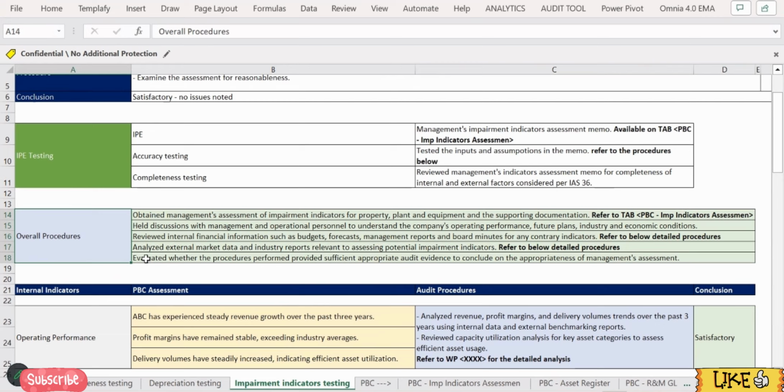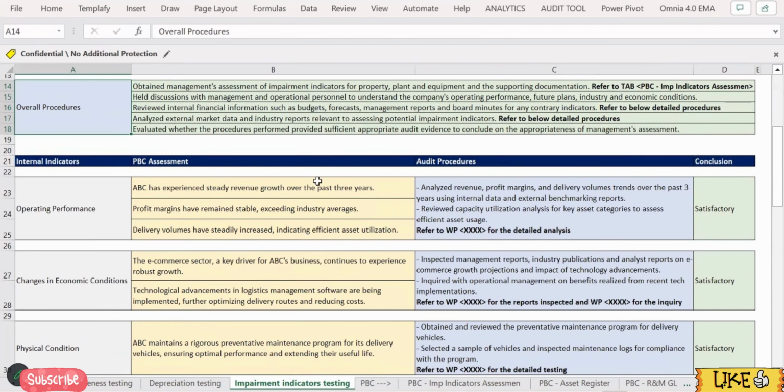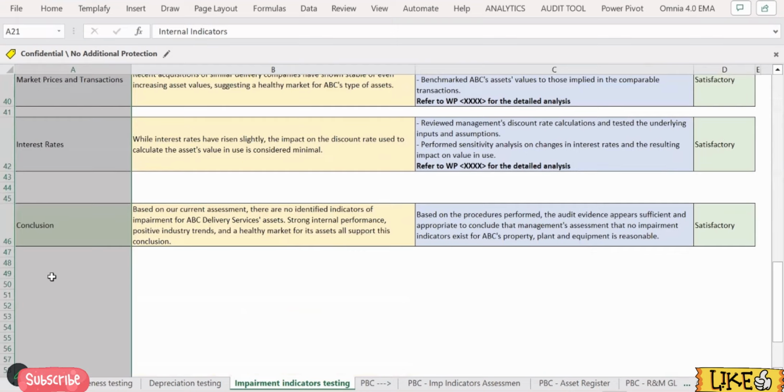And we also analyzed the external market data and industry reports relevant to assessing potential impairment indicators. And then we evaluated whether the procedures performed provided sufficient appropriate audit evidence to conclude on the appropriateness of management's assessment. So as you can see here, the shape of this tab is a bit different to the others. What we are doing here is documenting the internal factors and external factors that the company has followed.